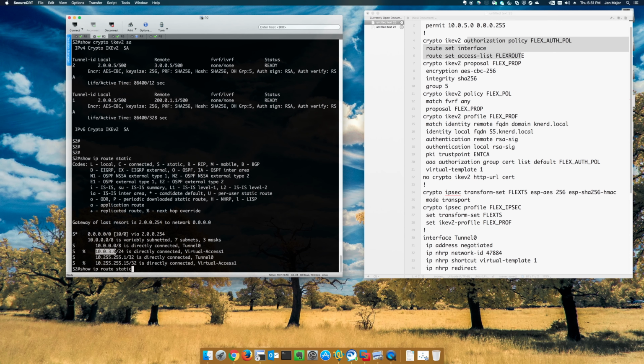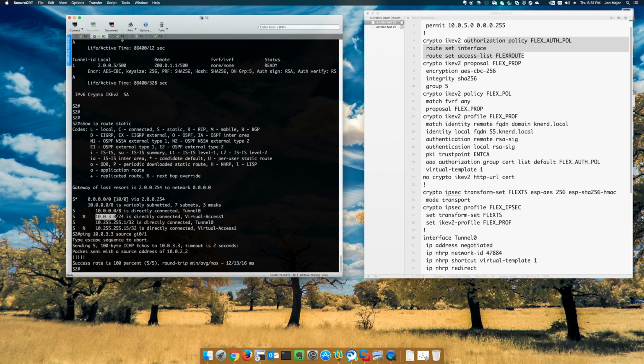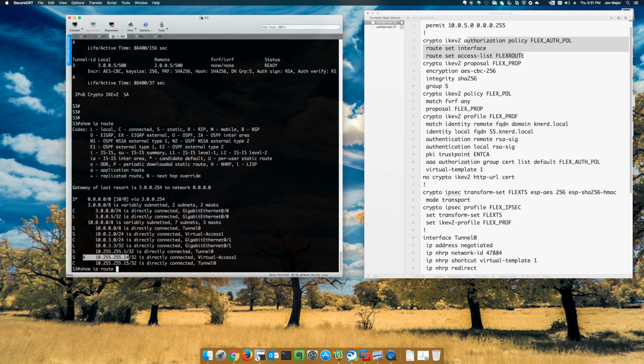Now, if I ping and do a source from my gig 0/1, that'll actually get the route injected into site 3. I'm sorry, it was actually already there. Pardon, I just didn't see the next hop override.